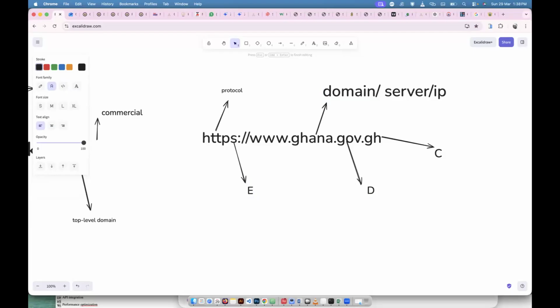You remember, computers recognize numbers, and human beings easily remember figures and letters. So the Ghana here can be referred to as the domain. It still can be referred to as the IP. So instead of Ghana, we can have 198 dot, you remember the 30.2.1? You remember this?